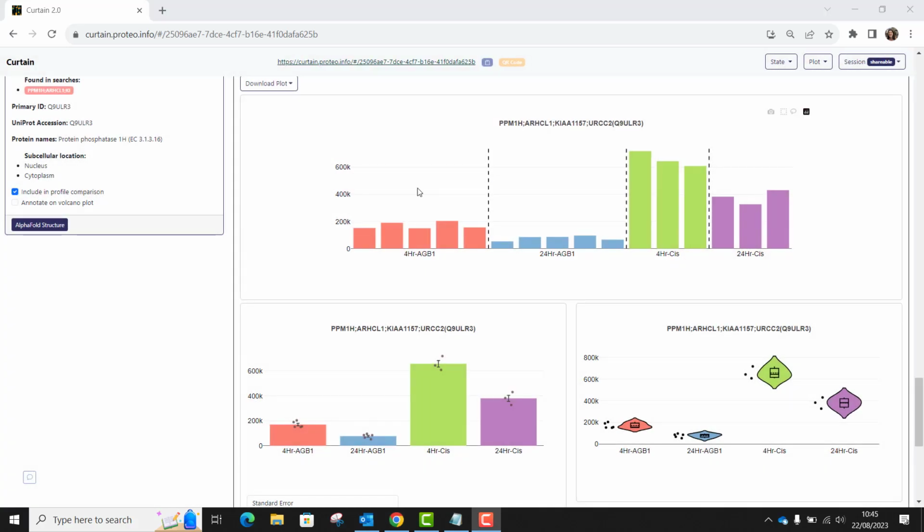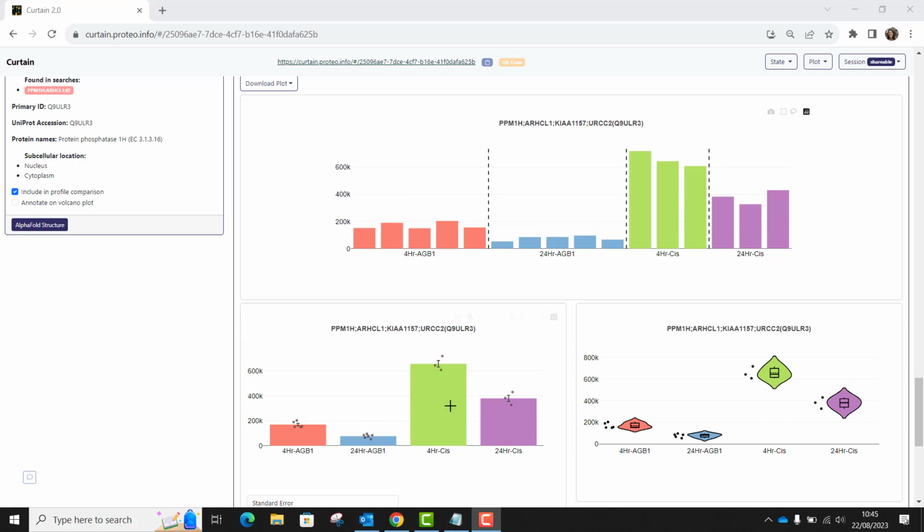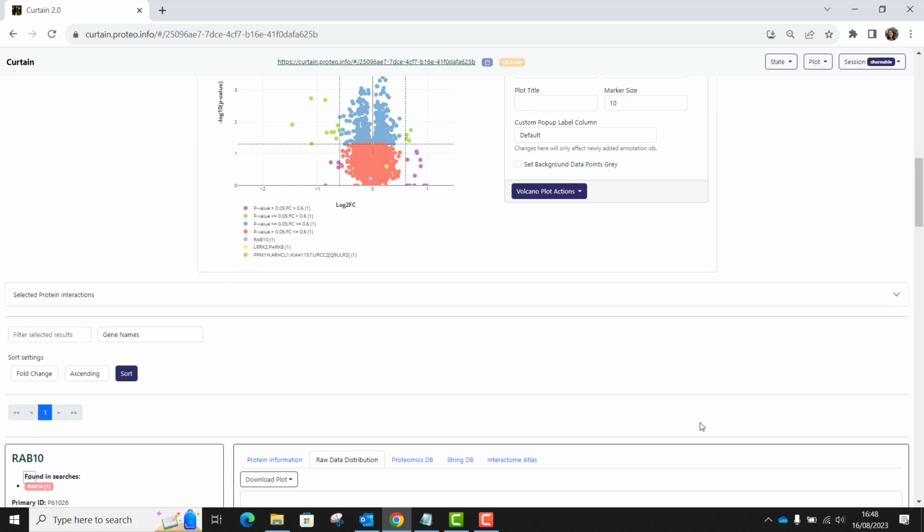You can evaluate the data for an individual protein using the plots that appear below the volcano plot when that protein is selected. For example, looking at the plots for ppm1H, you can see the intensities plotted as a bar chart, a combined bar chart with scatter, and a violin plot. These are all different visualizations of the same data, but they help you appreciate the variation within and between conditions for individual proteins.